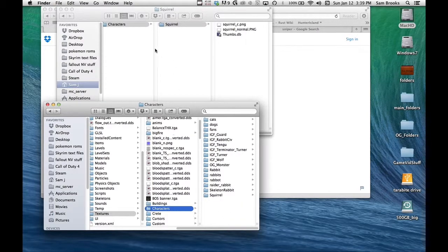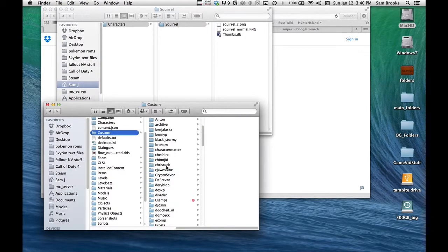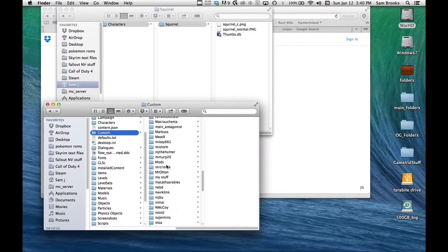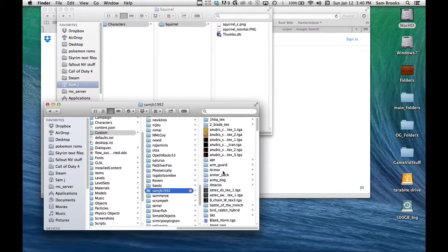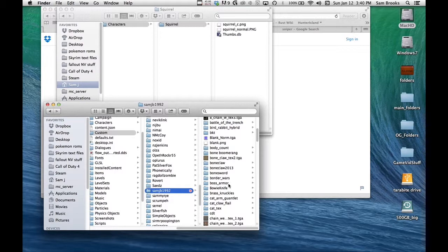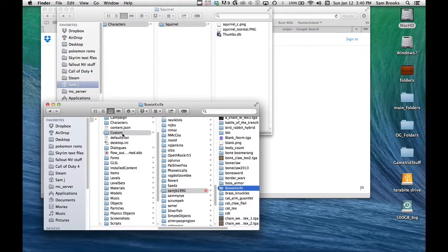They may be all grouped into a custom folder. As you can see, these are different names of people that have made mods that I have. So if you were downloading one of my mods and I have it, I'd have it in a folder like this, named with my screen name, which this is me. And then let's say you wanted my new knife, the Bowie knife that I've been working on. If you got it, you would download a data folder, and inside it would say custom, SamJB1992, Bowie knife.